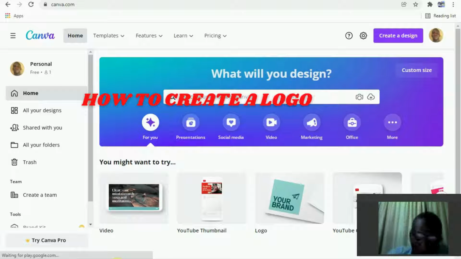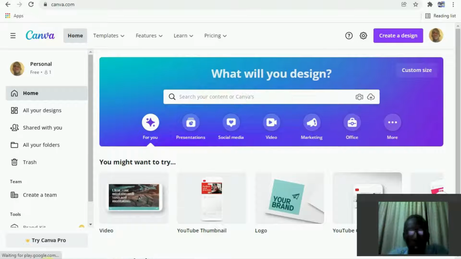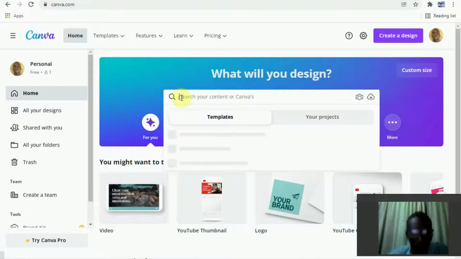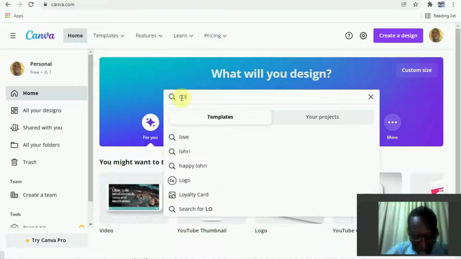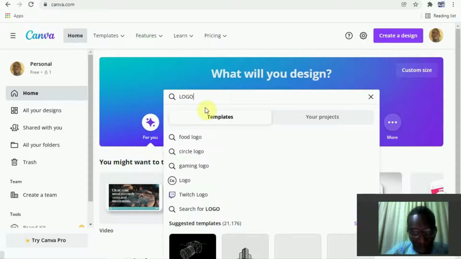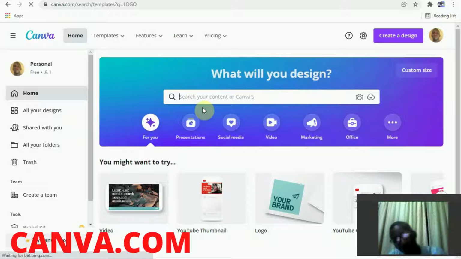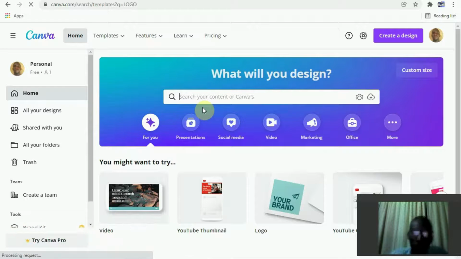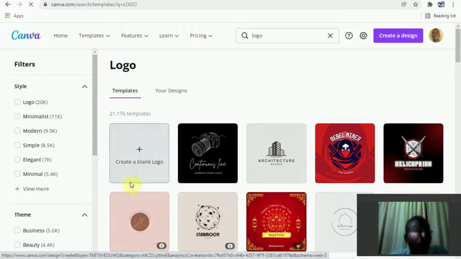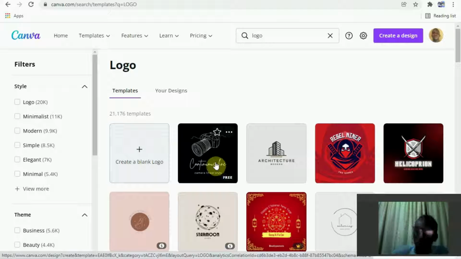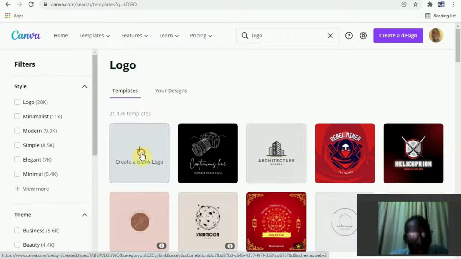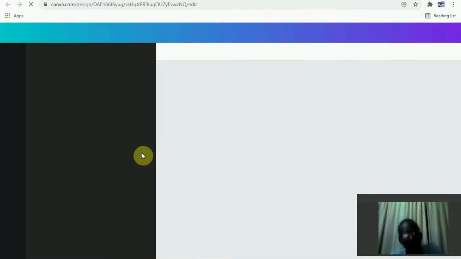Now if you want to create a simple logo, it's very easy. All you need to do is come to the search bar here, type logo, and we are using a platform called Canva. You click on enter, so just allow the page to load up. It's very easy. Now if you come to this place, you can use blank space. They are already made templates here. Some are free, some are paid, but for the sake of this tutorial we are going to use the blank space. Then we click on blank space and allow it to load up.